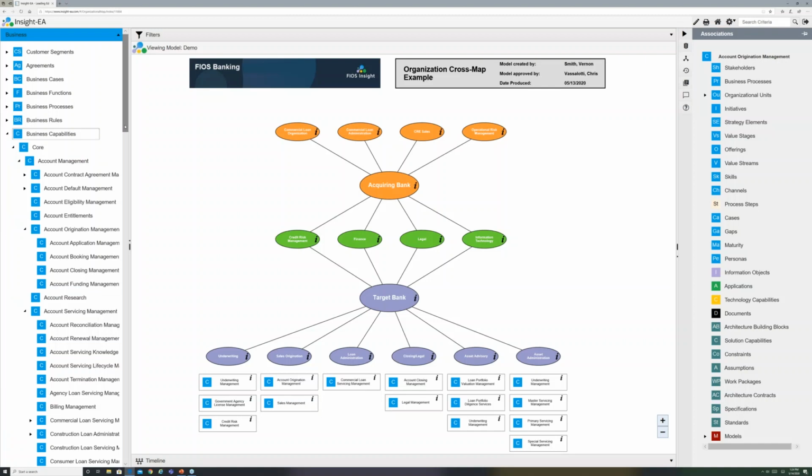You can get this from reference models. You can get it from existing material. You can bring it all into here. What I wanted to show you is how easy it is to model that stuff.